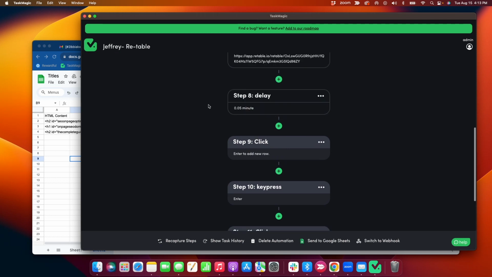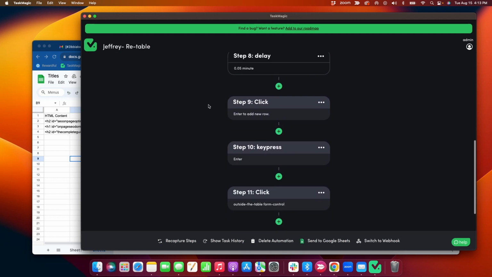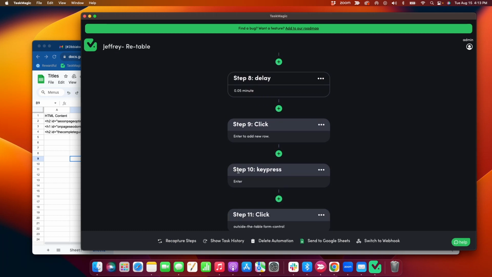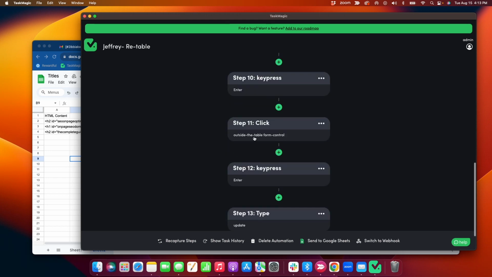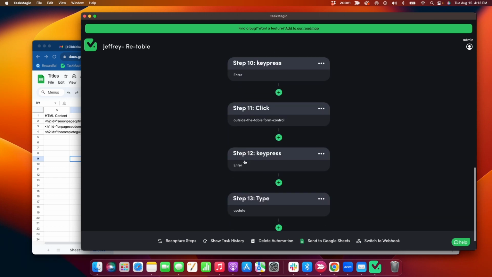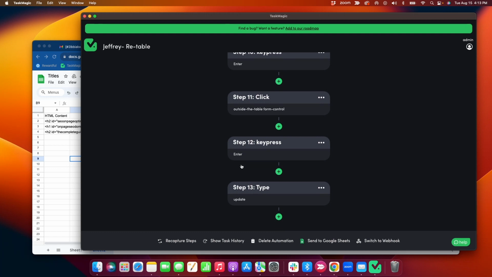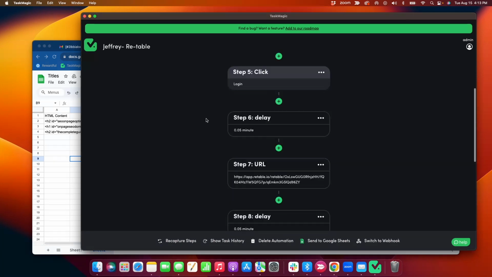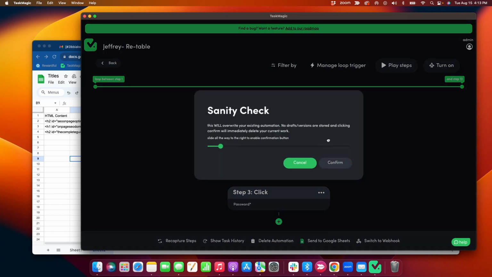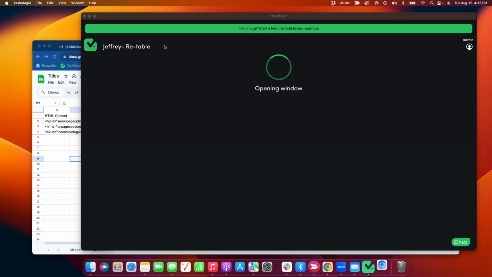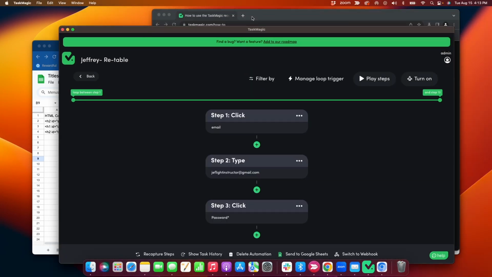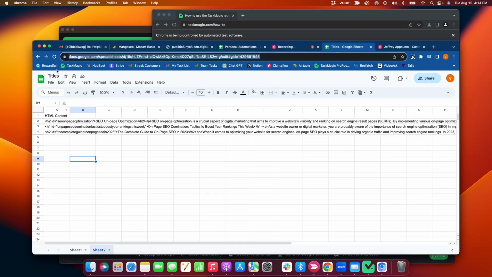All right, what I want to do is click to enter the add new row, click enter, key press enter, click outside the table control, enter. Type update. I don't think it captured well. I'm going to recapture steps. I don't think it captured the steps well. I'm not sure if I was just doing too many clicks, I wasn't familiar, or if there's a bug with the build. Could be both.